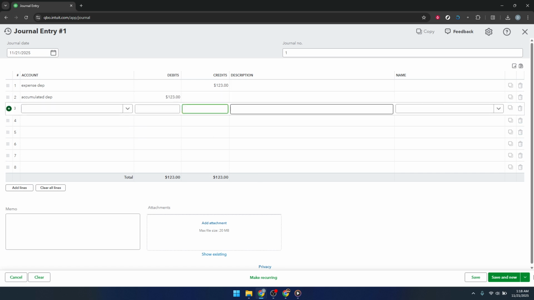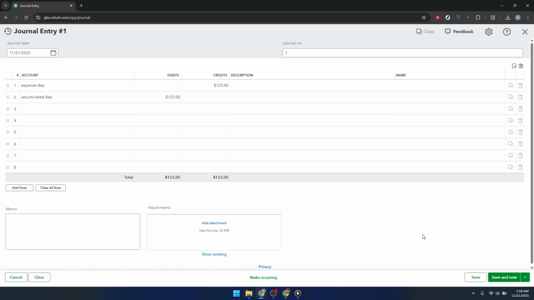That's all you need to do each period you record depreciation. You're now set up to capture the expense properly and keep your asset values up to date. If you manage multiple assets, repeat the same process using the correct accumulated depreciation account for each one.